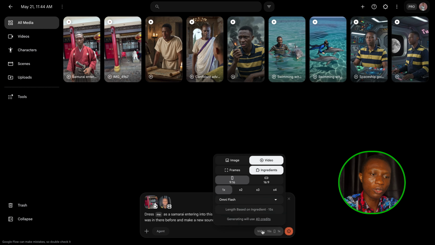Okay, so if you come here, when you're trying to change something in a video, it calculates the credit based on the length of the video that you're changing, although its maximum output is 10 seconds. I uploaded a 15-second video, which is costing me 40 credits, but the output is still going to be a 10-second video. It's just that the credit it takes to understand the entire 15 seconds is 40 credits.